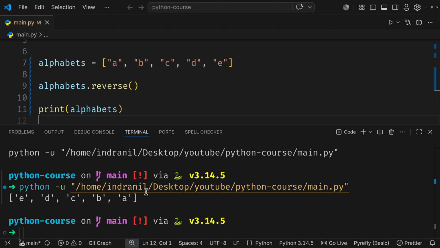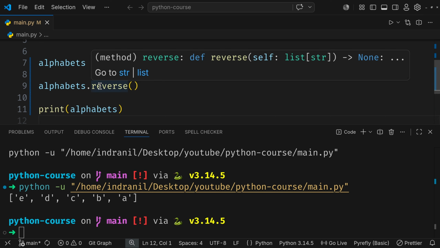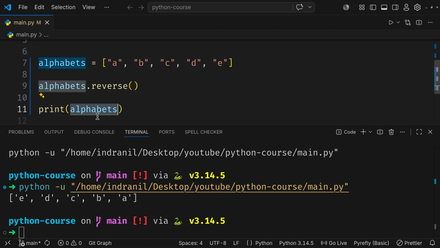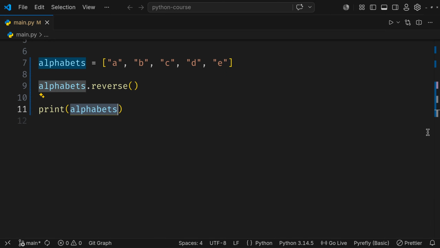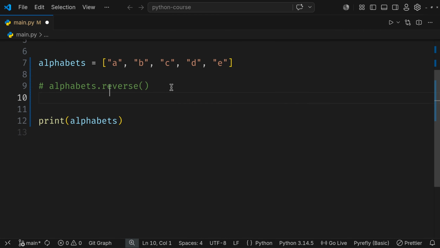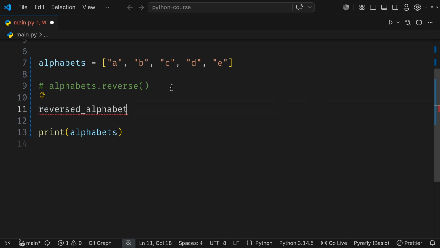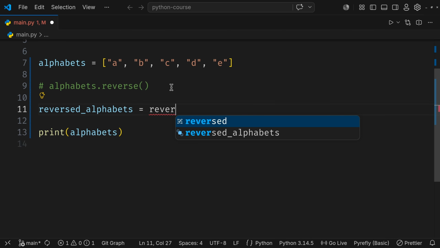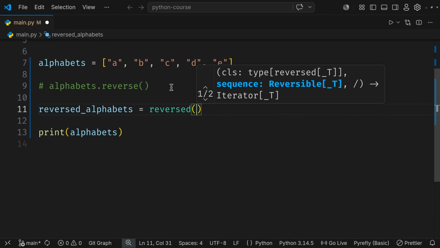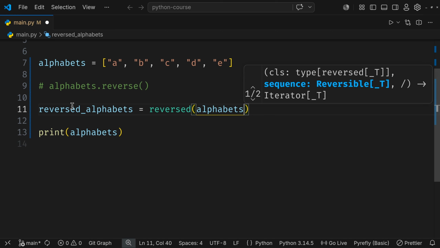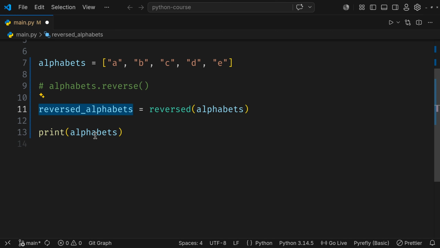But as you can see, it is reversing the list in place. That means it is directly modifying the alphabets list. If you do not want to do that, then you can use the reversed function. So what we can do is something like this: reversed alphabet equals to reversed, and here we have to pass the sequence or the iterable, basically alphabets. And here we can print the reversed alphabets.